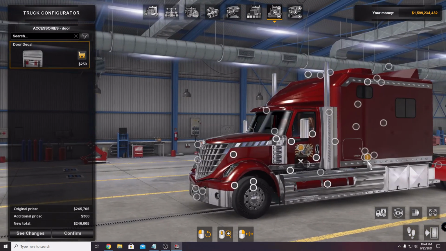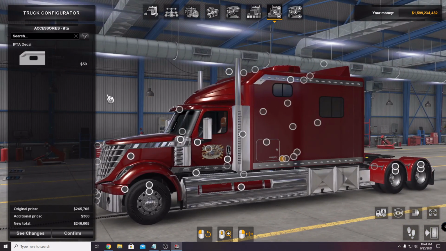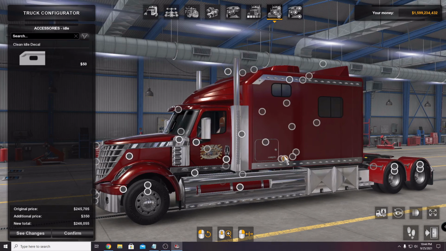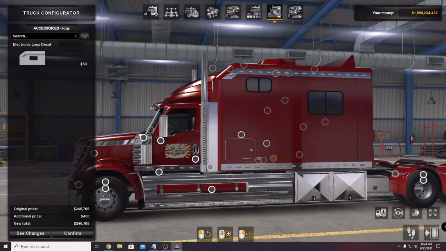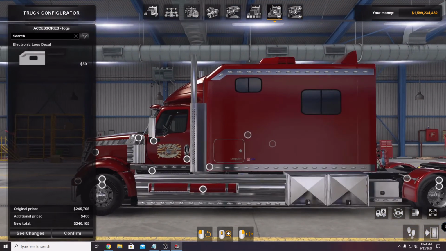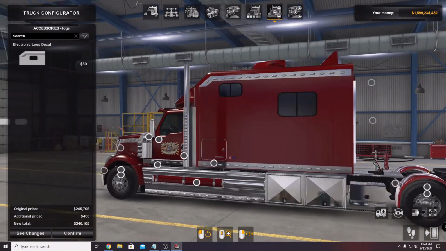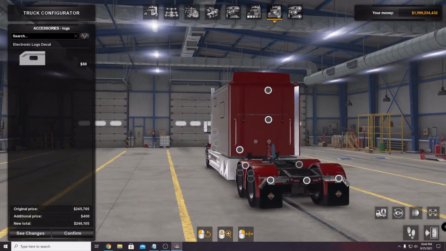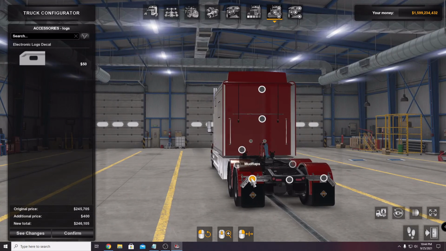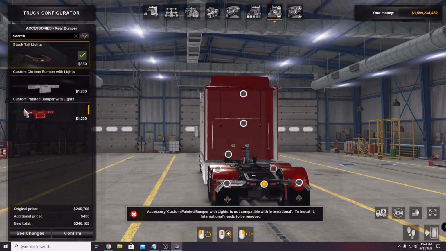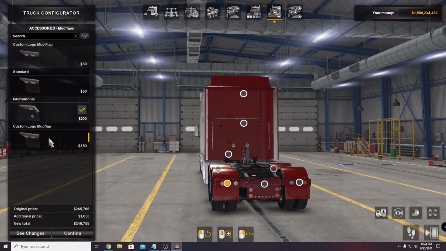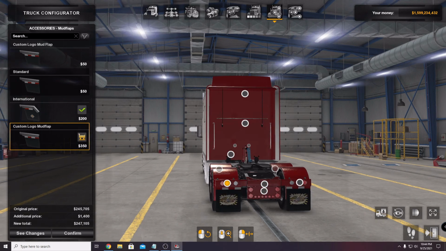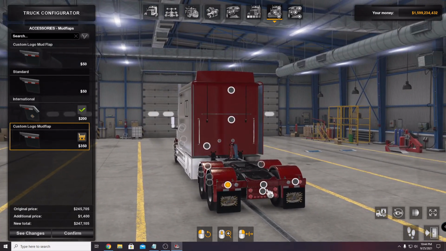Now if you back up a little bit here, you can see those dots for the IFTA, clean idle. I didn't put anything on the electronic logs, but there you can see that ARI Legacy Sleepers logo. All right, and then we did put some mud flaps on. We're going to go ahead and change the bumper to the painted bumper and let it kill the mud flaps. But then we're going to put the custom logo mud flaps on that go with the painted bumper. So there you go. You can see what I did there.